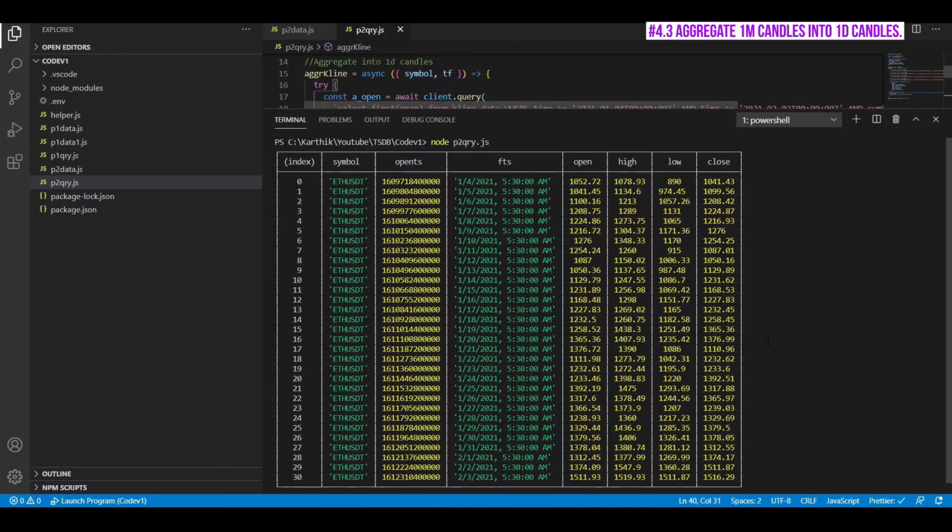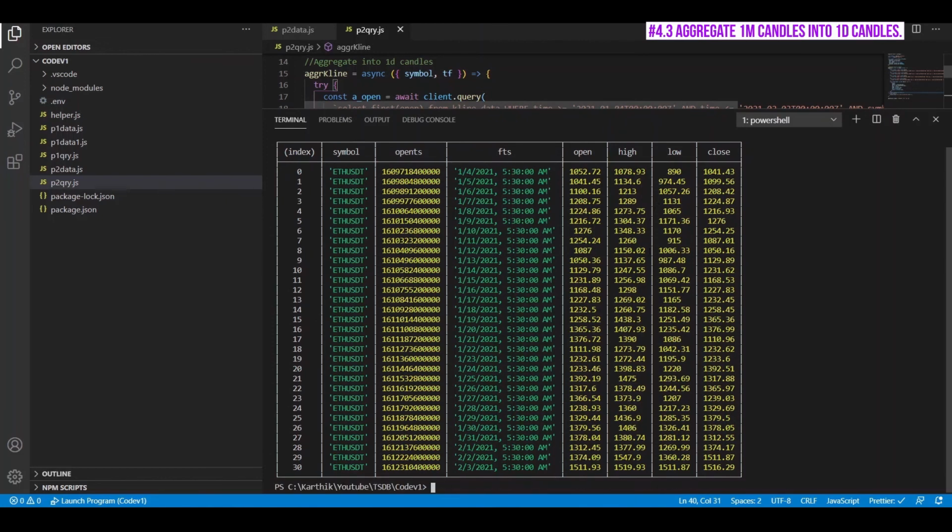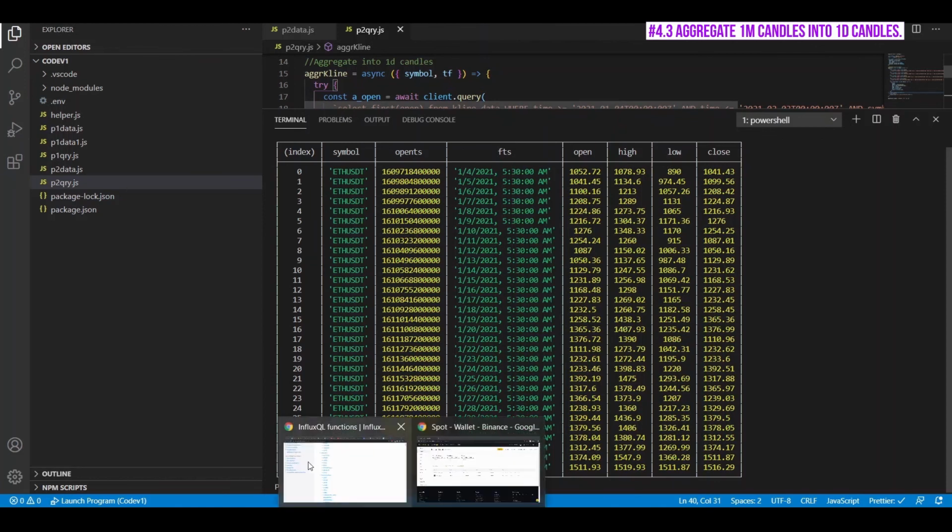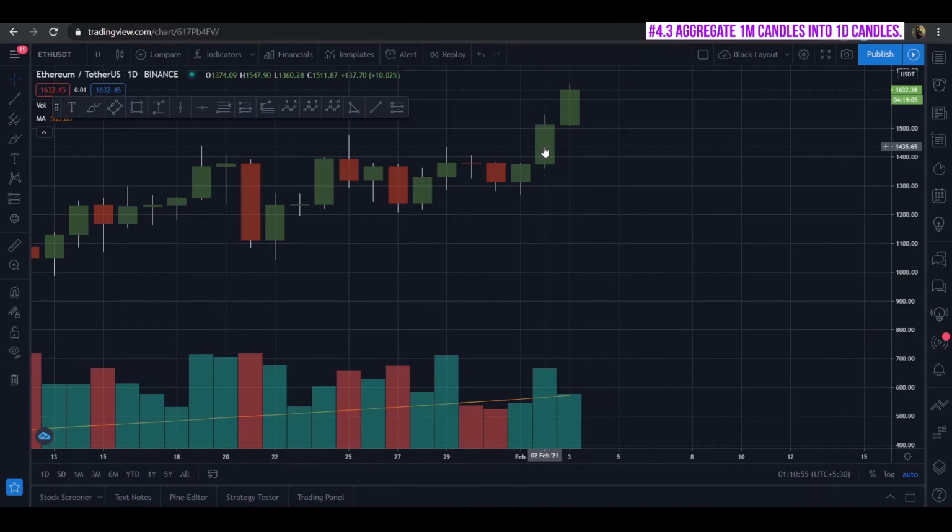All right, we got the data over here. Now let's compare it with TradingView. So I'll take this candle, February 2nd, and let's compare the open, high, low, close values with that of TradingView. If you hover over the candle, you'll see the candlestick values on the top left corner. So let me take a screenshot and then compare it with the values.